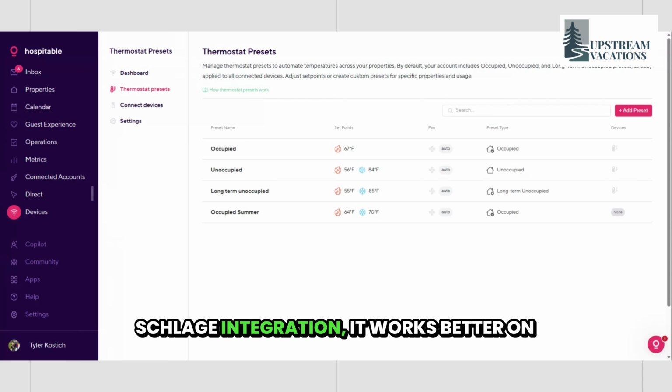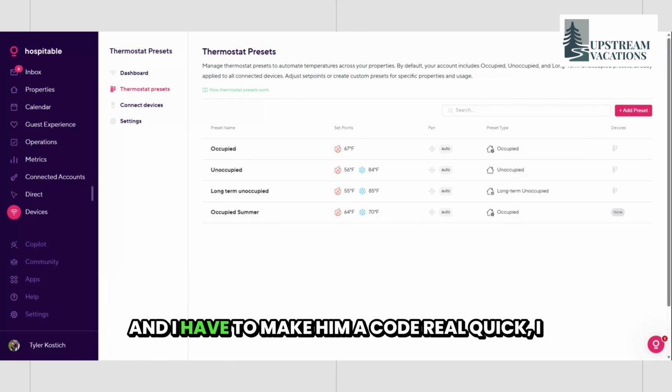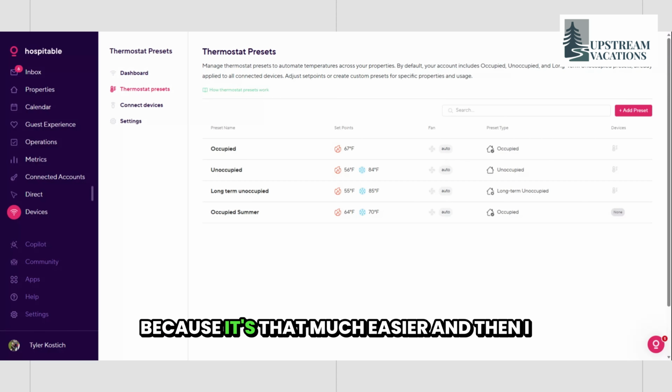One thing I like about the Hospitable integrations with these is, like the Schlage integration, it works better on Hospitable than it does with Schlage. The interface is easier to use. So if I have a handyman going to the house and I have to make him a code real quick, I don't go to Schlage, I go to Hospitable and make the code there, because it's that much easier.